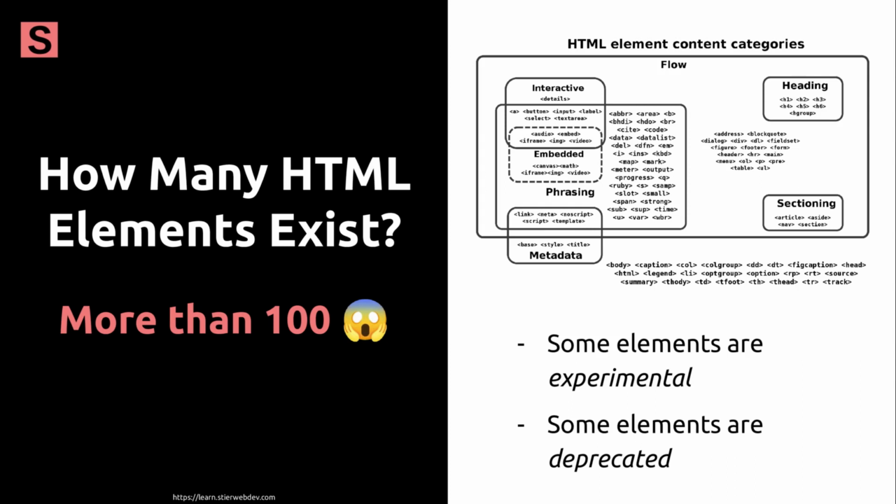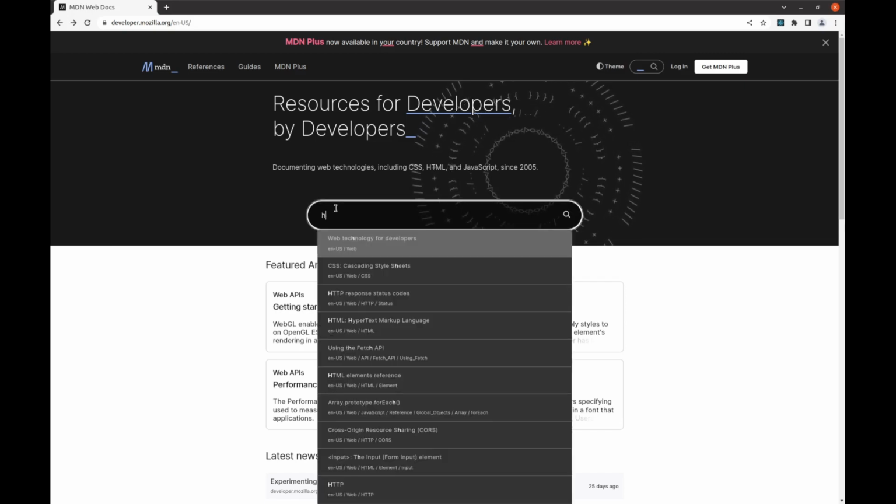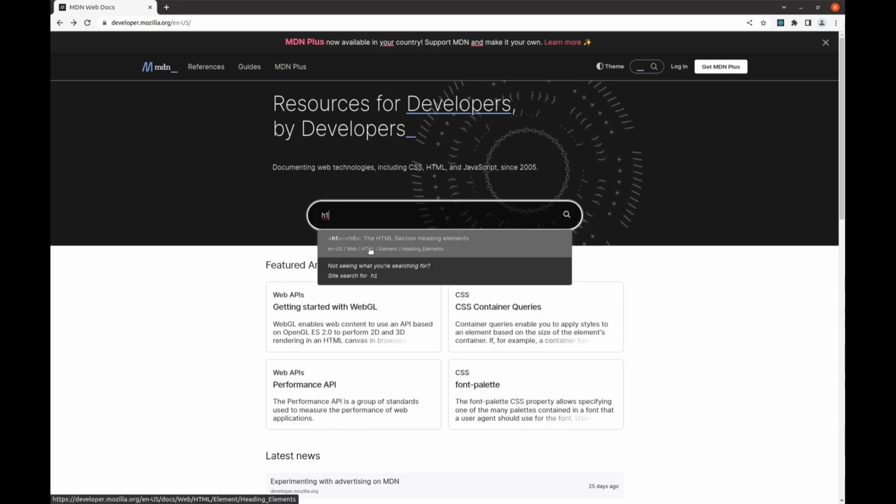Some elements are experimental, meaning that they're new and they don't work in all web browsers yet, and some elements are deprecated, meaning that they're no longer supported in all web browsers and you shouldn't use them anymore. Do not try and memorize all of these elements. We'll practice the most common and important ones throughout the course, and you'll learn them that way. You can always look up the less common elements on MDN, the reference website that we mentioned earlier. For example, here we can look for the H1 element and see its usage.